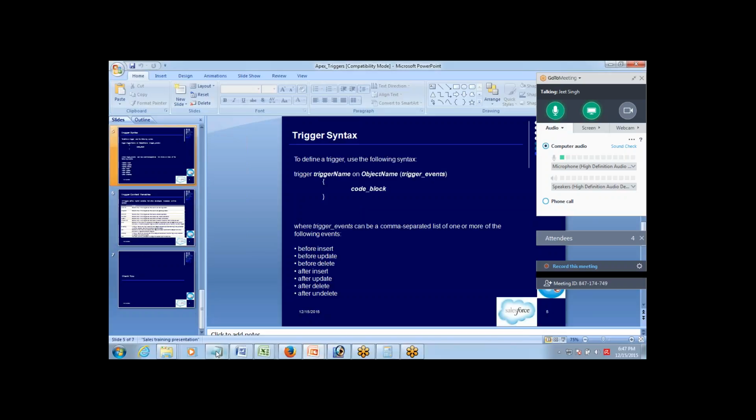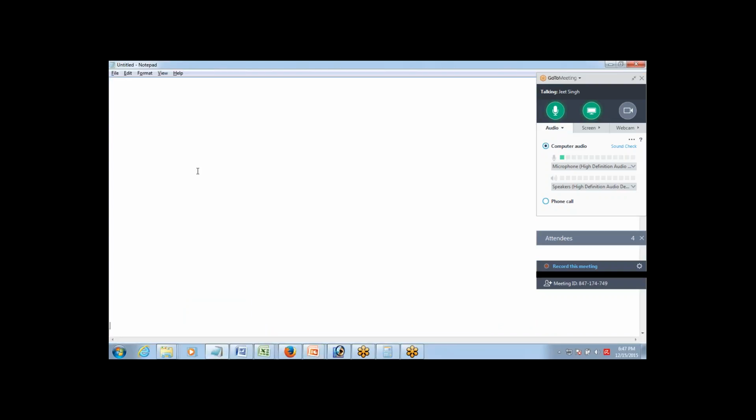Now, that's how you write a trigger. If you have to write a trigger on Account, you should say trigger T1, or whatever you want to name it, T1 on Account, and here you can write the event. You can write the code here. Let's say you want this trigger to get executed before a new account is created. So you should say before insert. You want this code to get executed before a record is updated also.